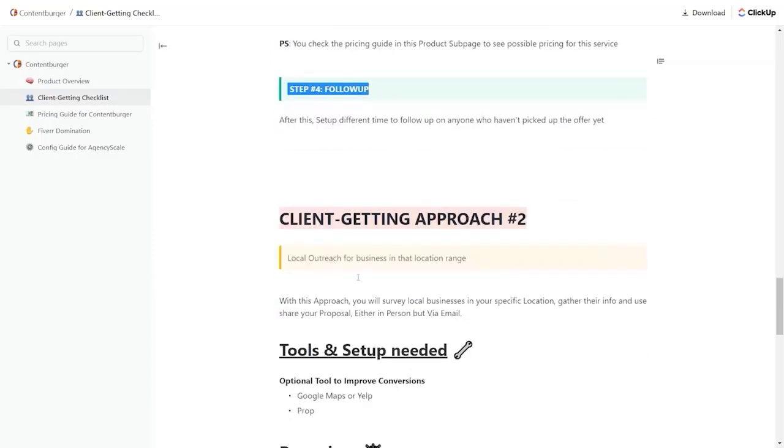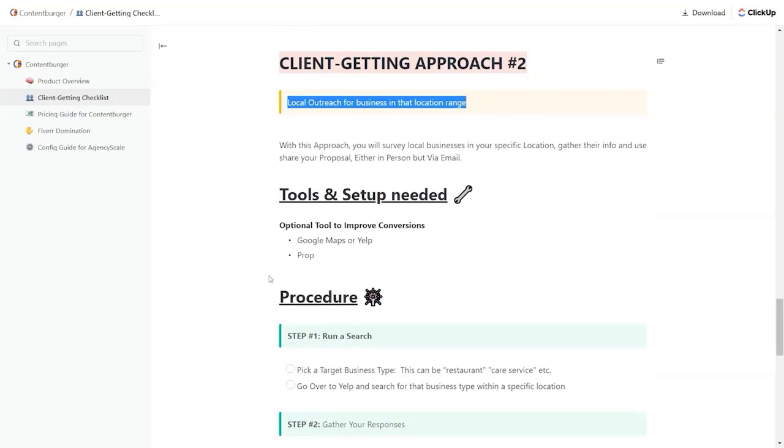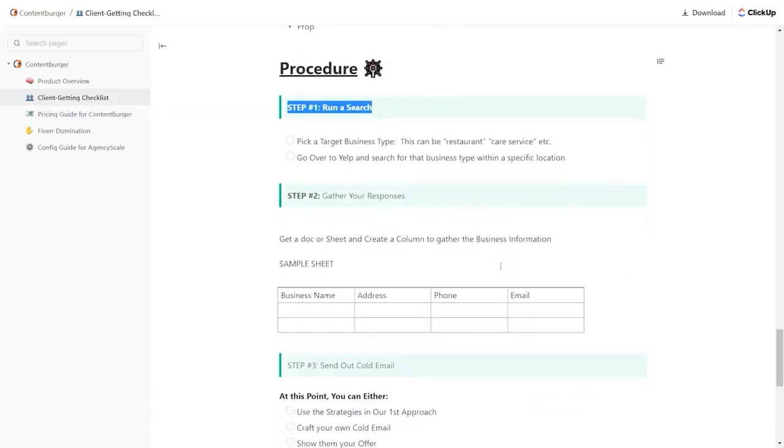Here's number 2, right? And this one is local outreach for businesses in a local area. You can get the specific things you'll need with Google Maps, maybe some kind of prop to use. Step 1, run a search. See how it goes through. Here's how it takes you through.